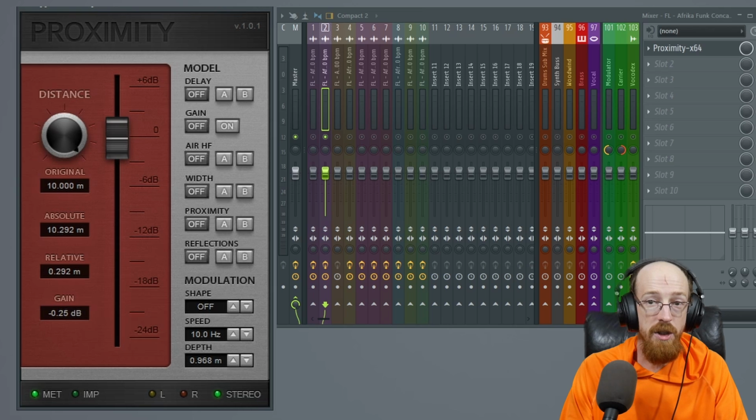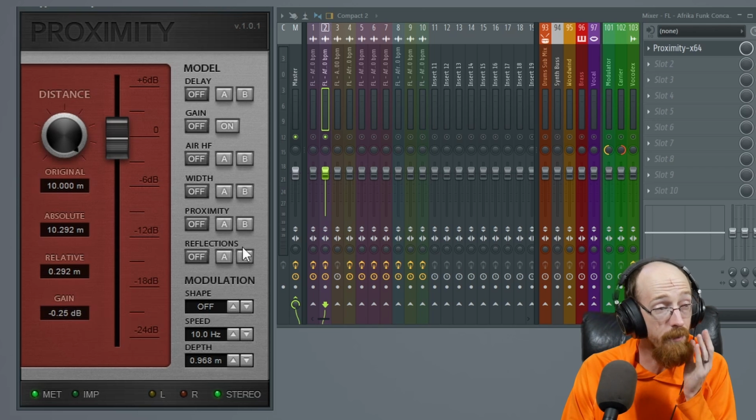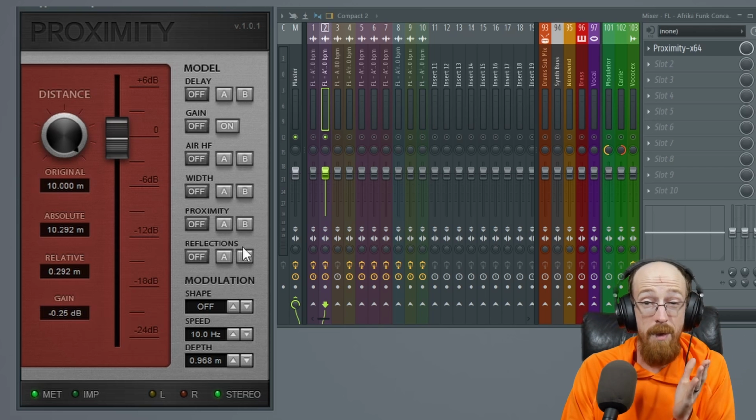Finally, we have reflections. Now, reflections, I generally don't like what they bring to the table. I don't like how they sound. It's early reflections that are going to be hitting the mic, and I'm not sure how they picked how they're going to model these or from where. I couldn't find any information on it. But I can tell you right now, I'm not a huge fan of it.